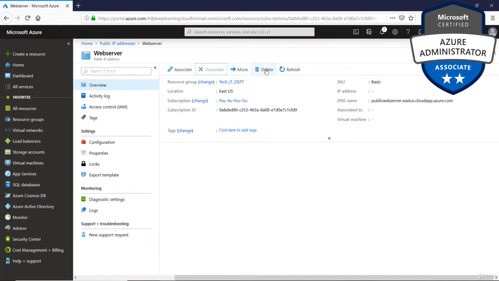Once you're done with your lab, make sure that you go ahead and delete it just by clicking on delete and yes. In the next lab, we'll see how do you create a private IP address and attach it to your network interfaces.